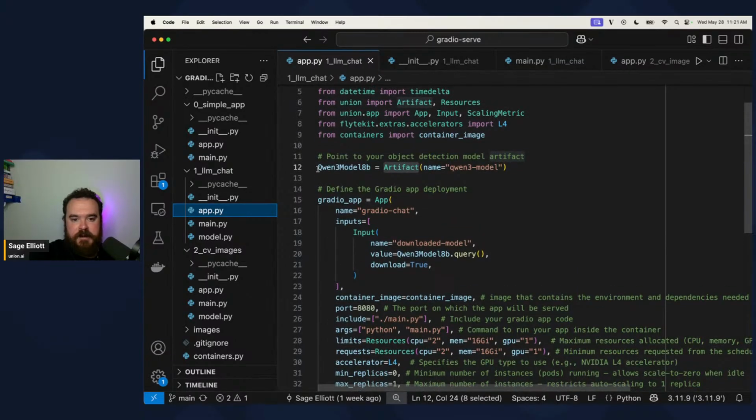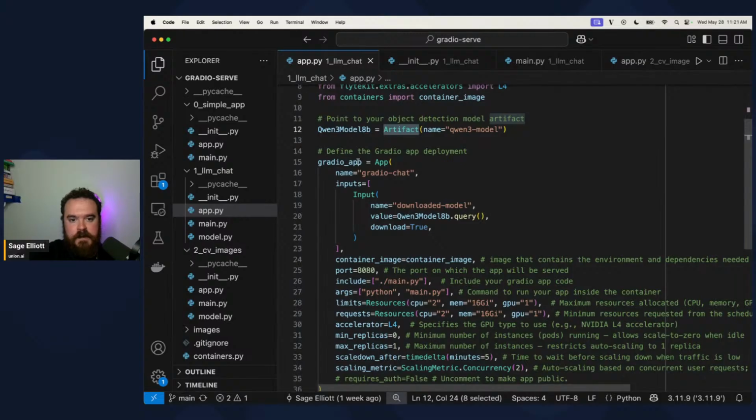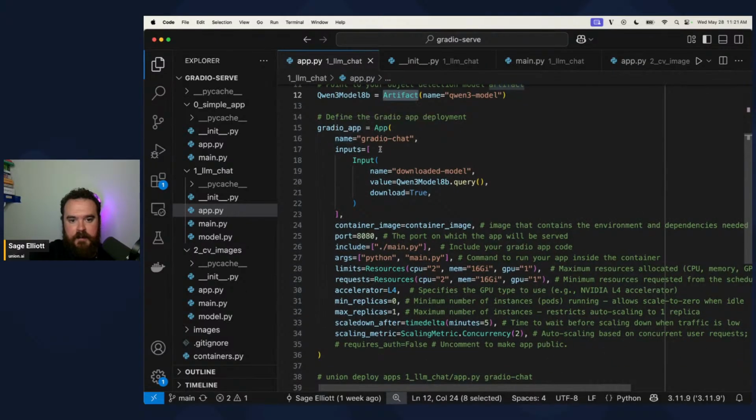So if I go to the app.py, this is very similar to what we did before for the simple app, except now we're defining an artifact above. This is our Qwen3 model. And then we are giving it a name like before, but now we're also passing in inputs. So we're just going to call this downloaded model. You could give this any name you want, like Qwen3 model. And then the value for this, we're using this Qwen model .query.